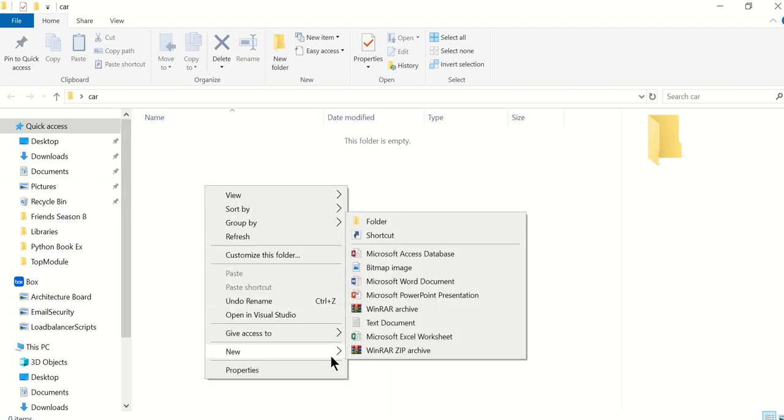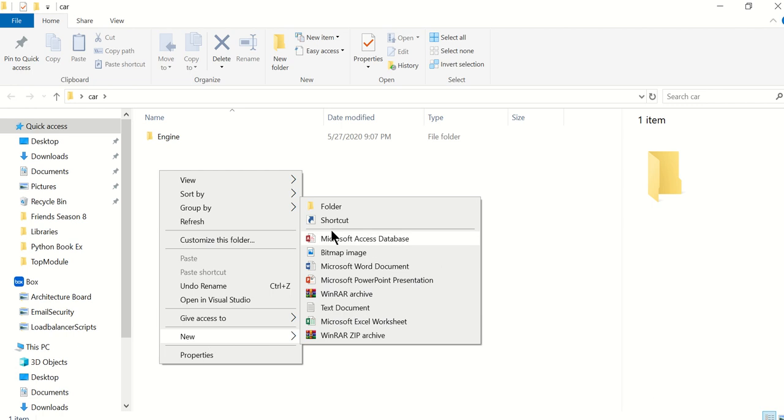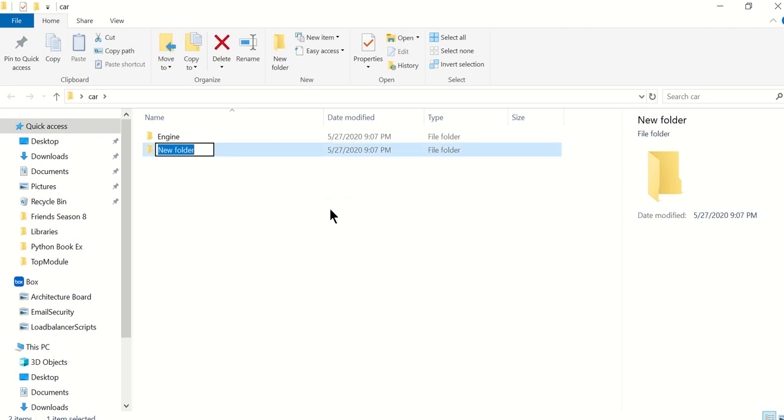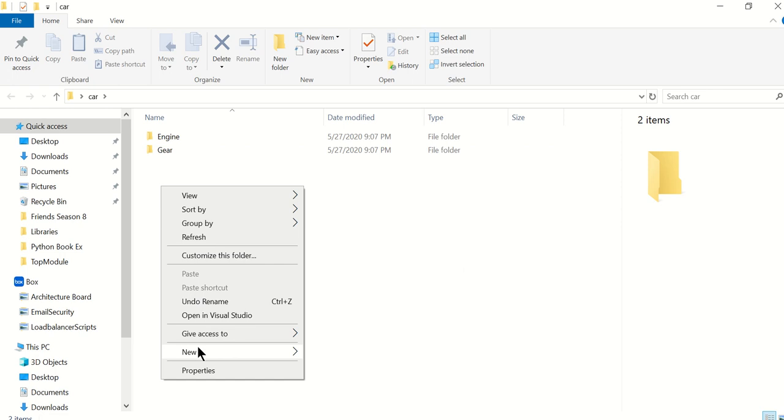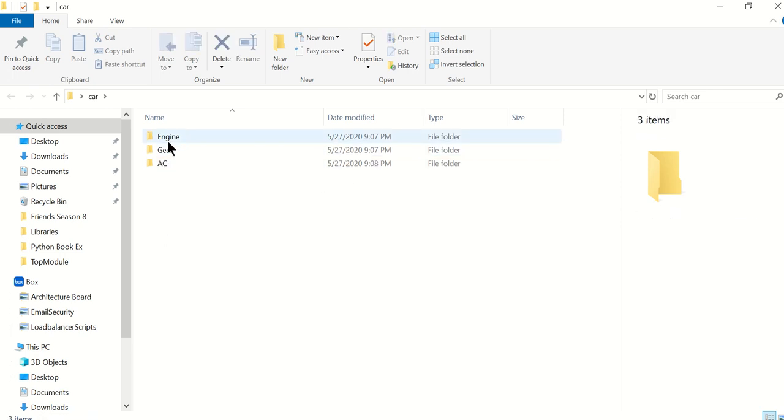What are all the folders that we have decided? It is engine, and then gear, and then AC. Okay, so please be careful with the cases that you are using. Car, I have given all small letter. Engine, I have given first caps.